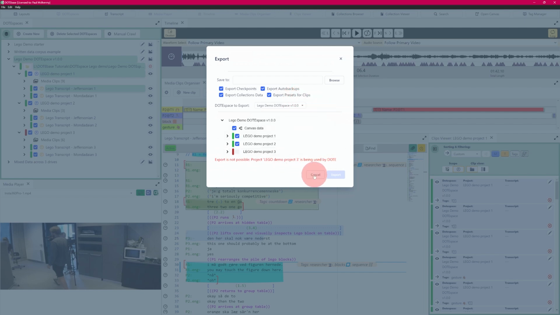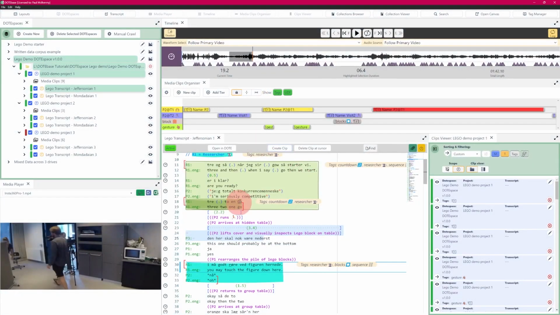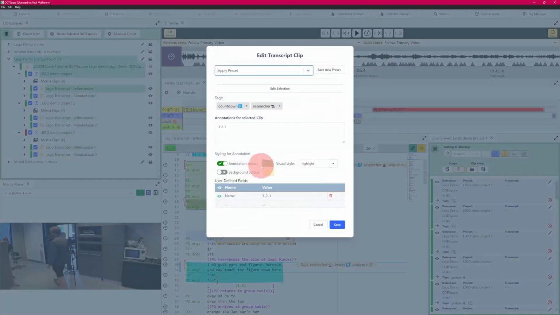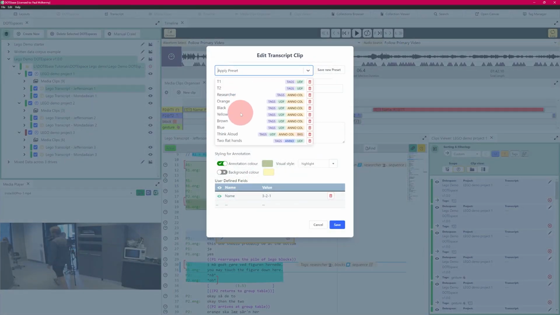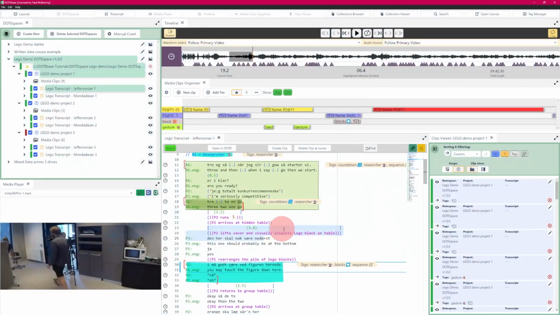And this happens with the Lego demo. These presets, which we've seen already, if I just open up here, then these presets are available in the Lego demo, which you see here. And if you import that yourself, you will be able to use these presets as I've created these. So that's a way of sharing presets with others.